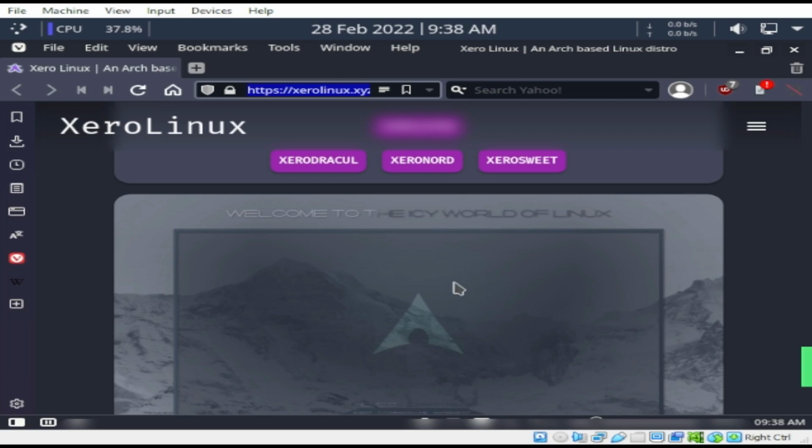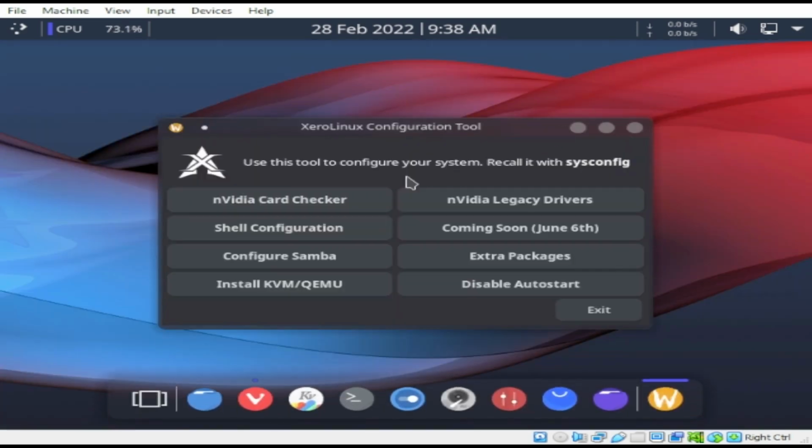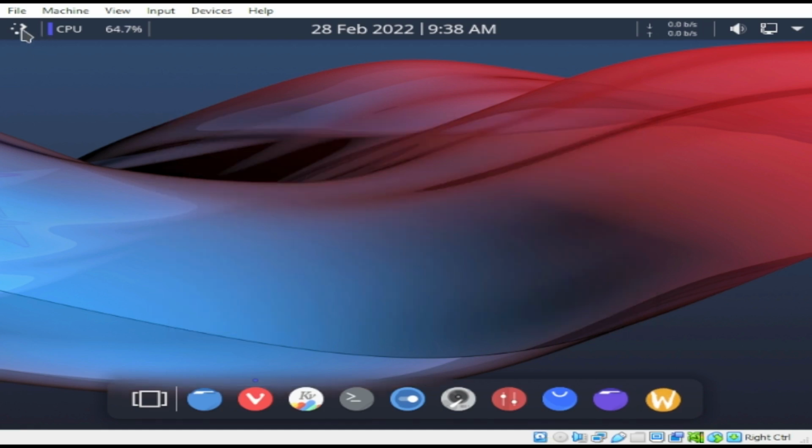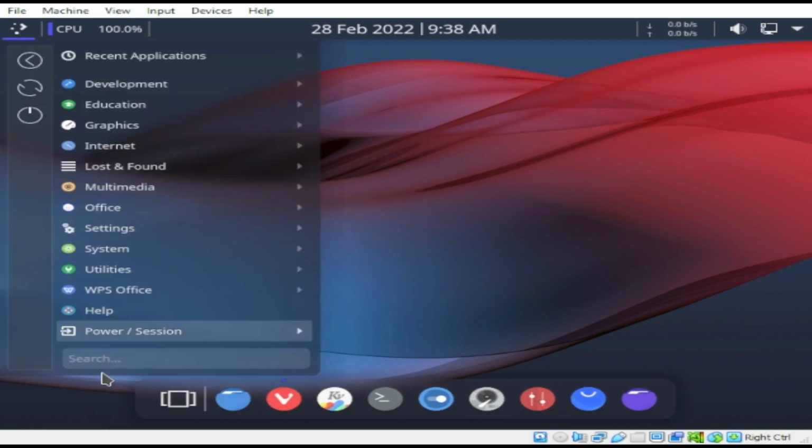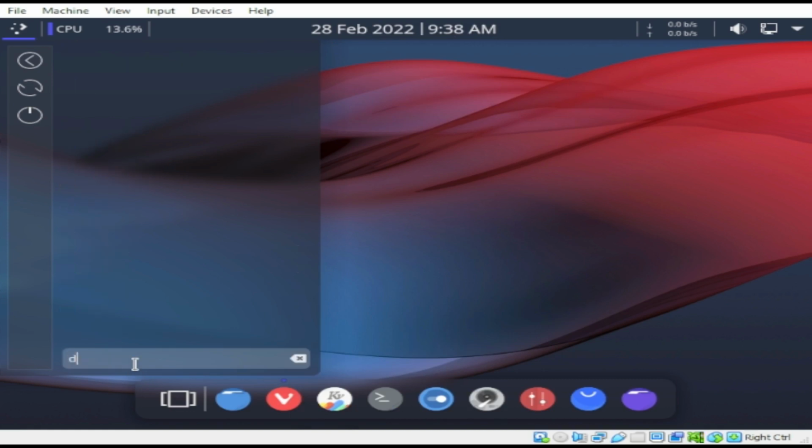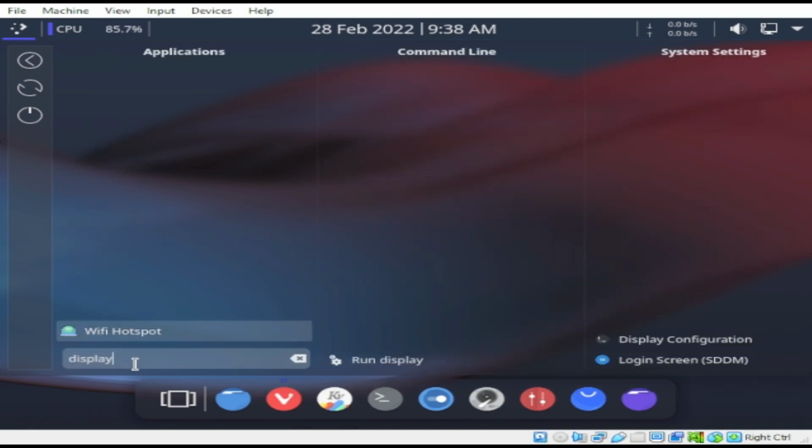As you've noticed, I've already installed it on my virtual machine. This is actually one of the first things that I would normally do, because by default the resolution is 800 by 600. So let's try to change this. We also have here Xero Linux configuration tools. Let me just try to close this and let's try to open our display. So this is its menu bar. What I can basically do is click this, select display.